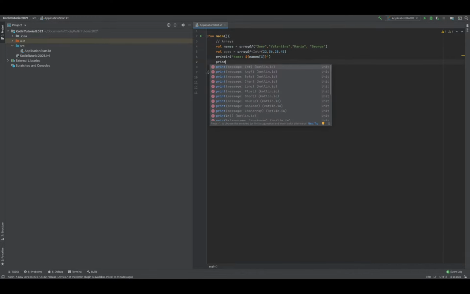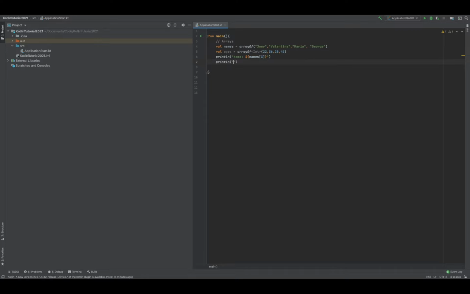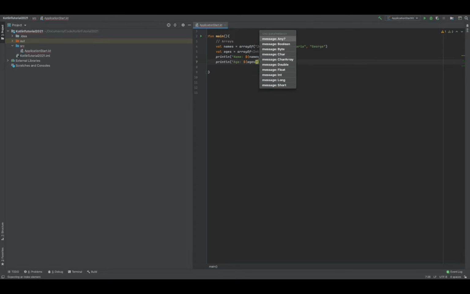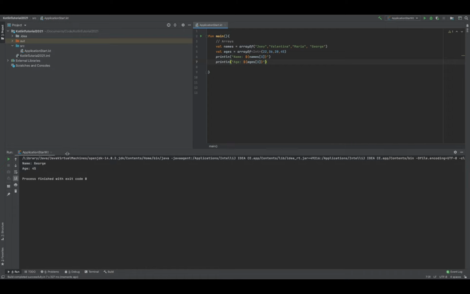So I'll print out age, and we'll also use a string template for expressions and use age. Ages is plural, but we want to just retrieve 1, so we'll open up square brackets, we'll place the index of 3 to retrieve the last value, and then let's run that. And you guys will see that it says name is George and age is 45.